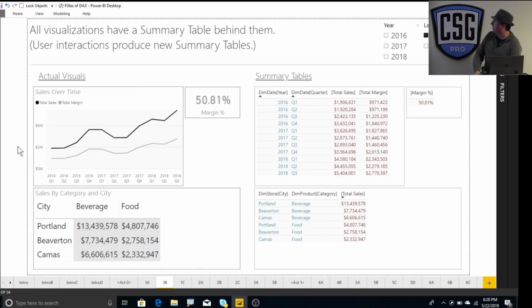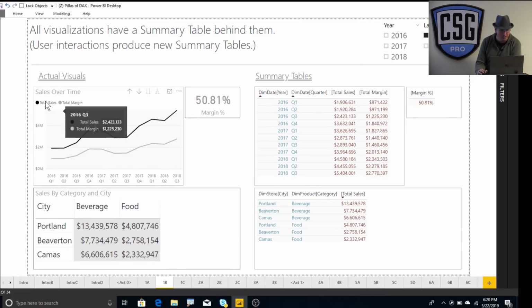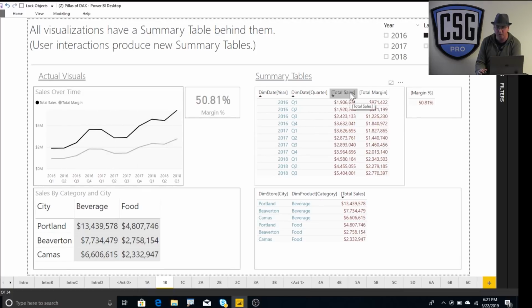So every single visual is going to have a summary table behind it, okay? So if we've got these three visuals over here, each one of these visuals, DAX is building a summary table in order to create these lines and that number and this matrix right here, okay? So if we see right here, we've got total sales and total margin broken down by year and quarter. Well, sure enough, we need a summary table with sales and margin broken down by year and quarter. If we've got total sales broken down by city and category over here in a matrix, we need a summary table with total sales broken down by city and category.